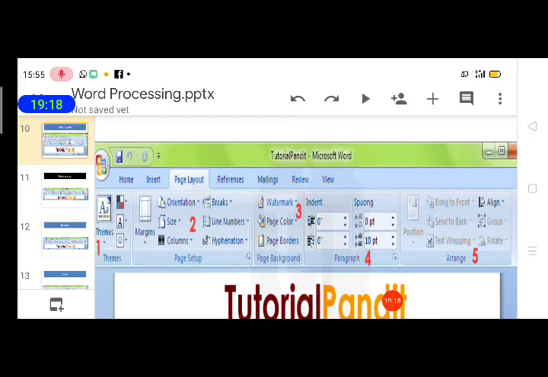Then next is the columns. Use this to split text into two or more columns. Then the breaks: add page, section, and column breaks. Insert the page and section breaks using this option. And then the line numbers: add line numbers in the margin alongside each line of the document.